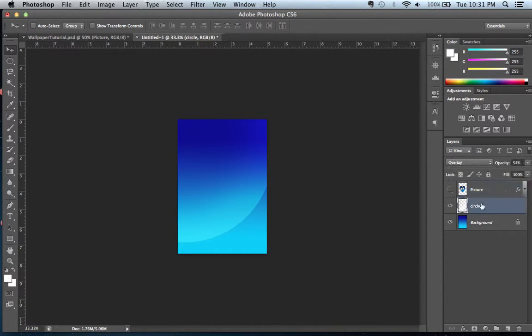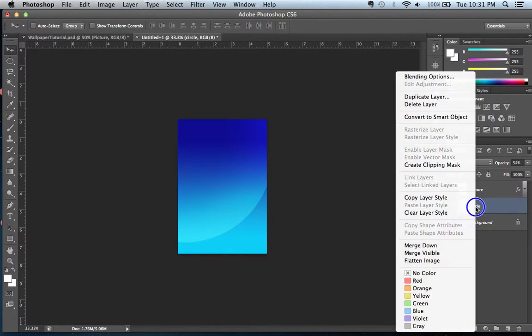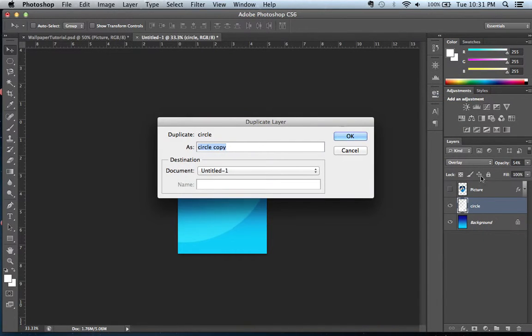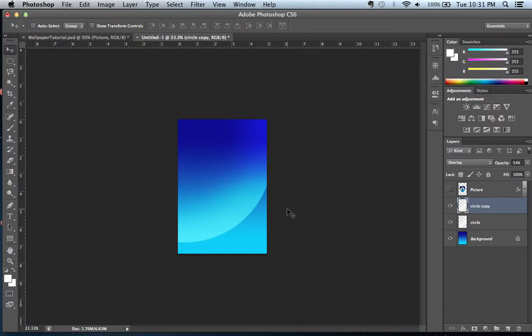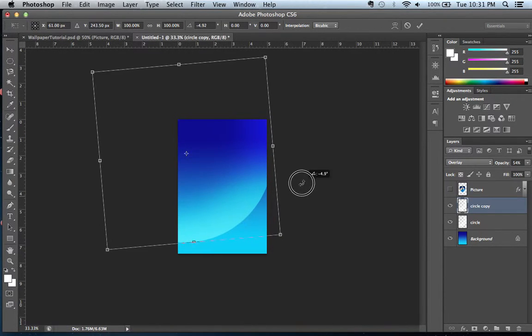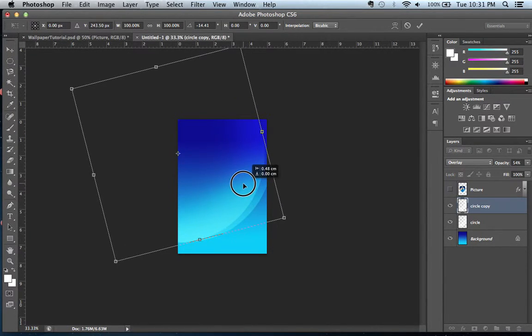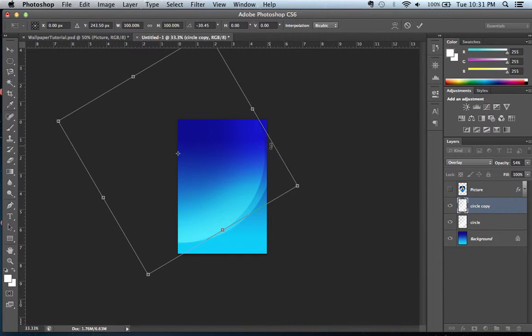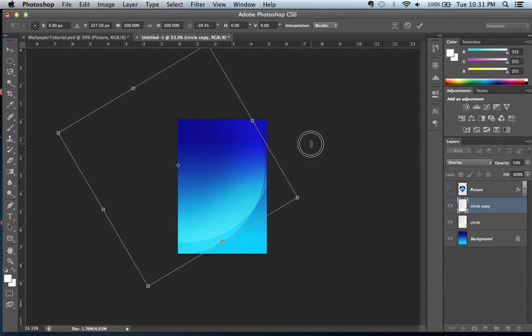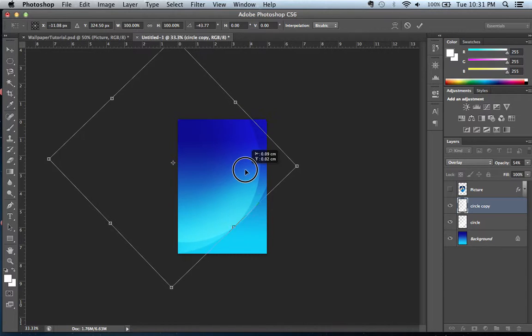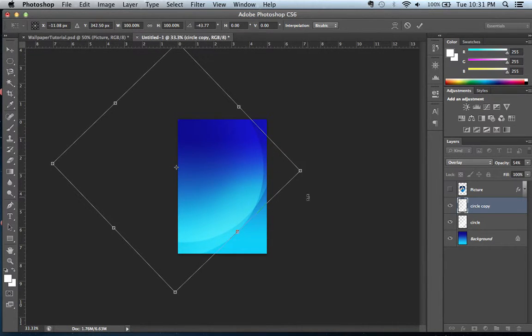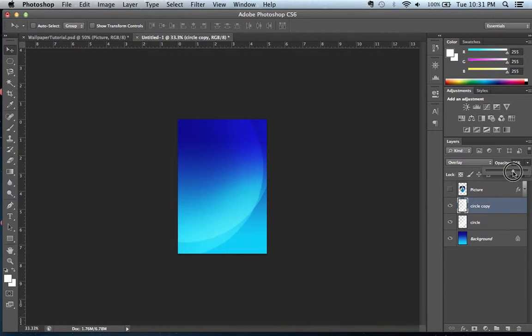Then I'm going to duplicate that layer, so right click on the layer, duplicate layer, circle copy, that's fine, and then the same thing, I'm going to go Command T, and we'll just rotate it just slightly, bring it up the side here. Okay, looking good. You can even scale it up if you wish, or play with the opacity a little bit more. It's up to you for what kind of effects you'd like to do.